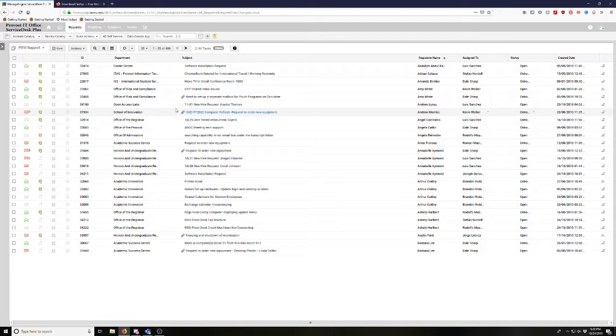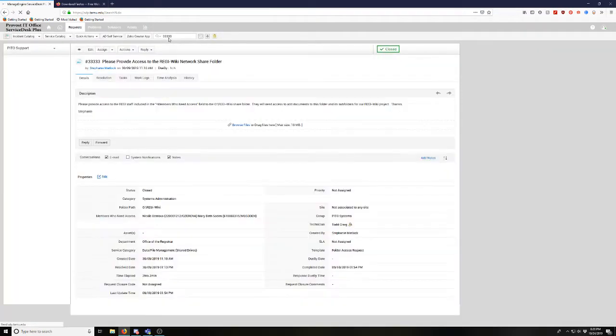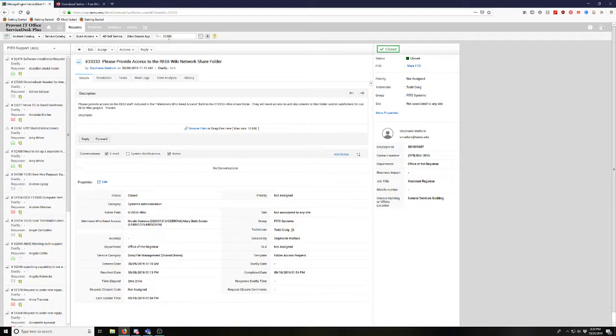Now I'm going to demonstrate a few basic functions in SDP that you should know. The first is how to search for tickets. There's a few ways to do this. If you already have the ticket number, you can just go ahead and search it here in this field. For example, I'm just going to type in some numbers. It takes you directly to a ticket.